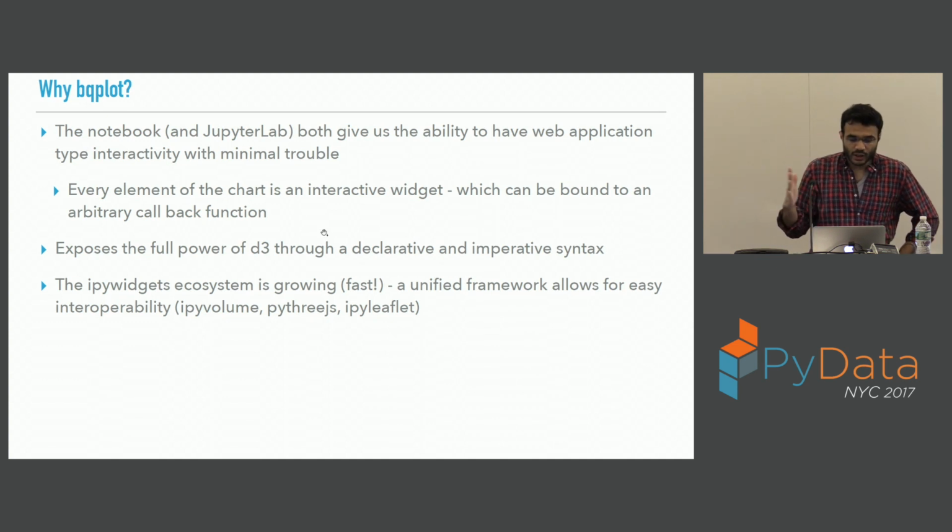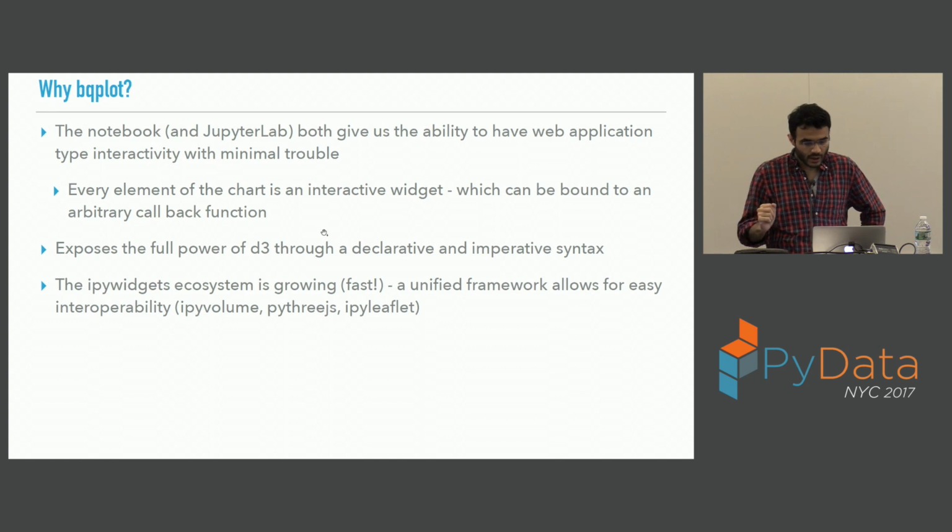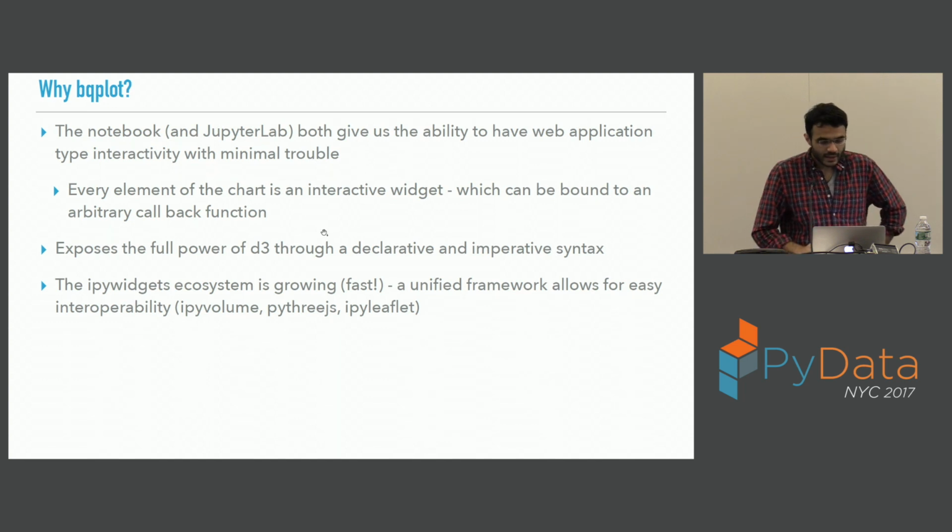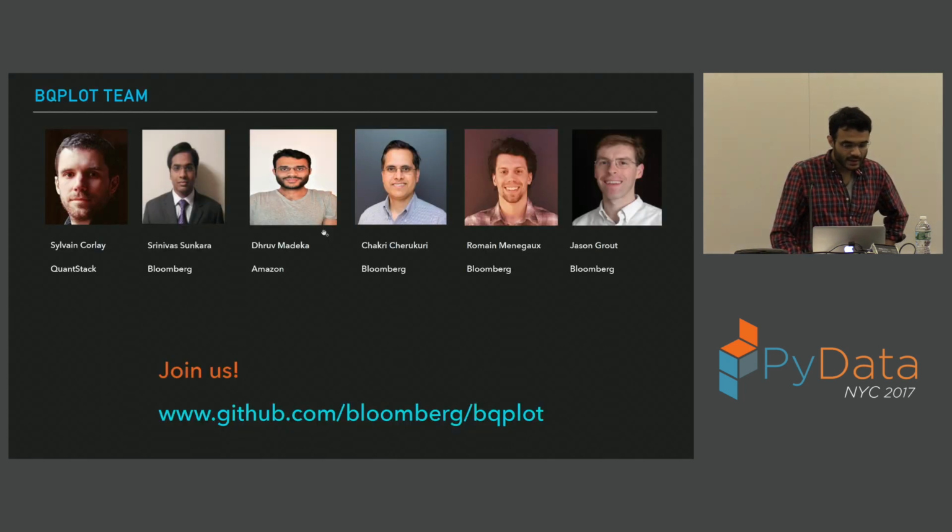And on top of that, we're built on top of the widgets ecosystem. And that means that any other library that's built on top of it, whether it's IPyVolume, the 3D plotting library, Py3.js, the mapping library IPyLeaflet, they all play extremely well with us.